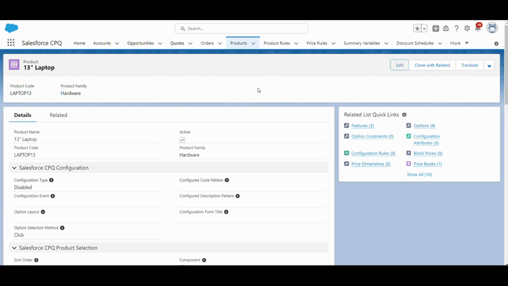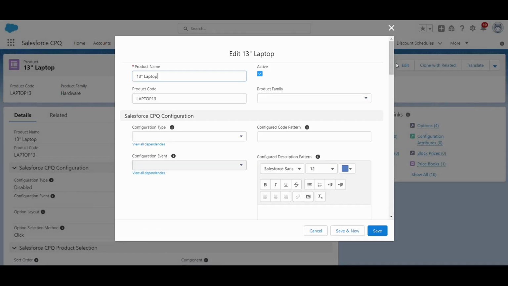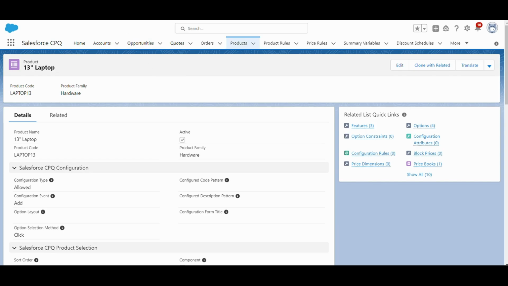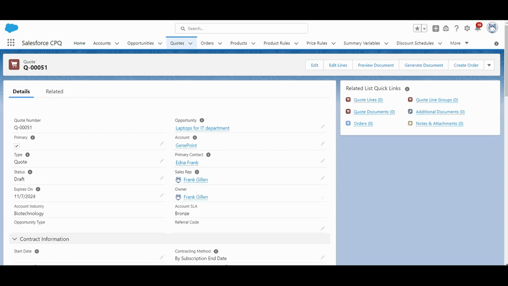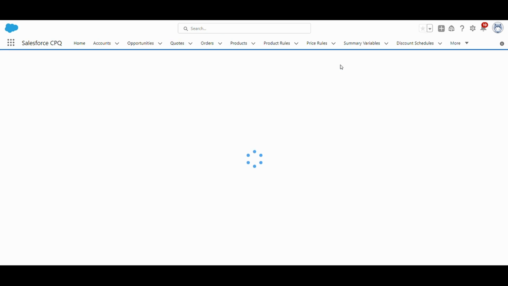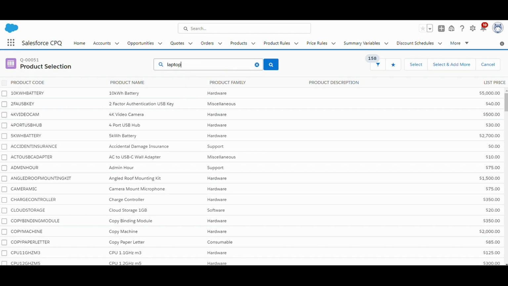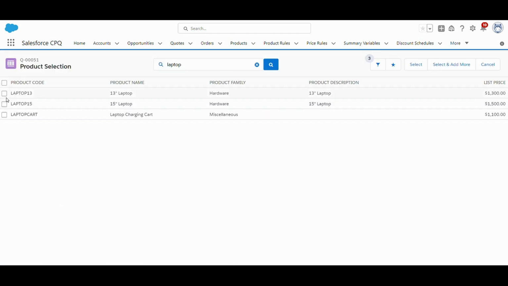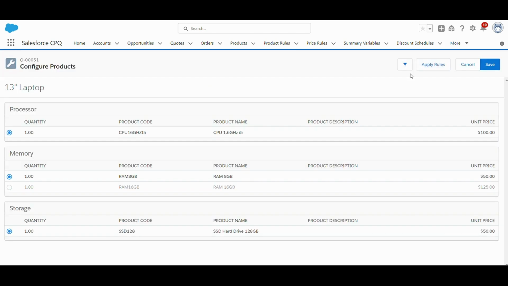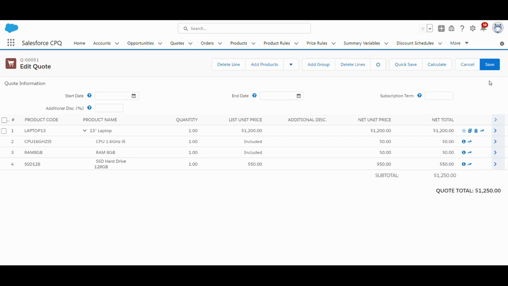From our product record, I'm going to click Edit. I'm going to change configuration type to allowed and the configuration event to add, and then click Save. We'll navigate back to a quote record. We'll click Edit Lines, Add Products, search for laptop, select our 13-inch laptop. You can see that we're not presented with the reconfigure wrench icon, so I'm going to cancel out.